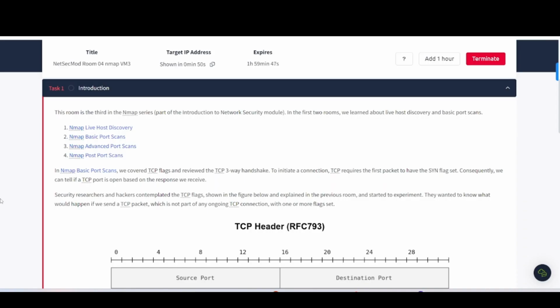Task 1, Introduction. This room is the third in the Nmap series, part of the Introduction to Network Security module. This is what we've been going through so far, if you've been following along with me. In the first two rooms, we learned about live host discovery and basic port scans, and we're following this path here. Live host discovery was the first one, and then basic port scans was the second one. The third one that we're currently on is the advanced port scans, and then the last one is going to be post port scans.